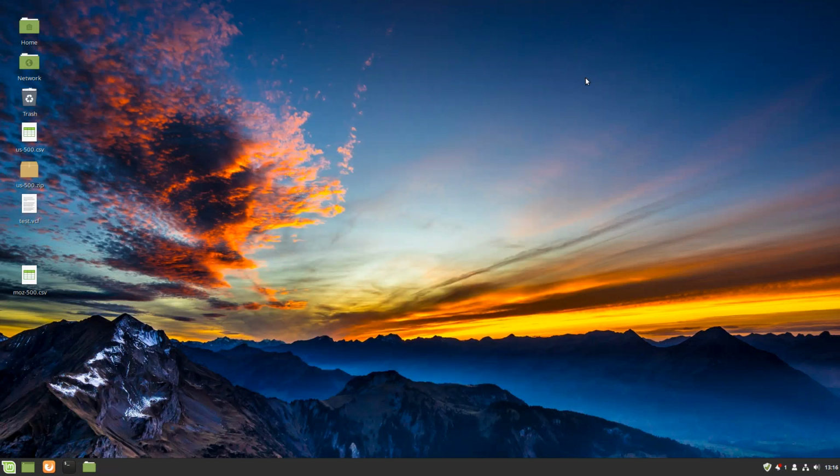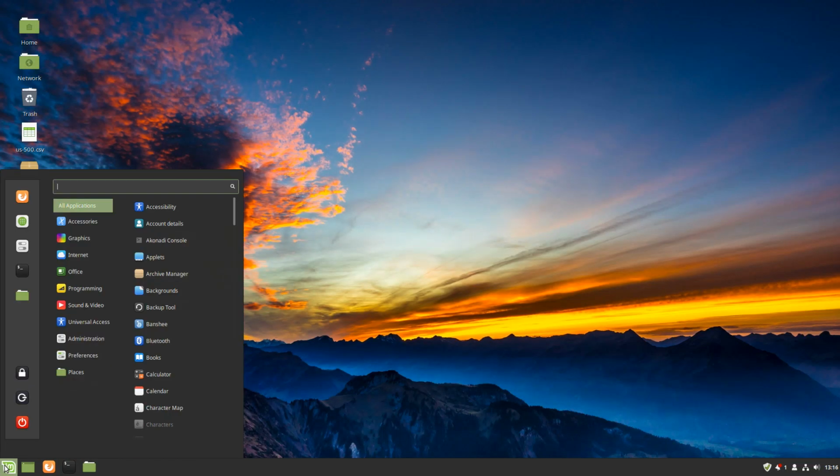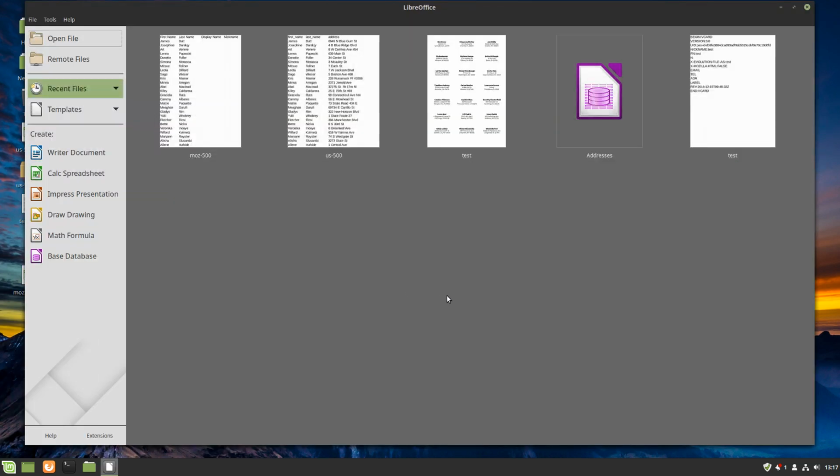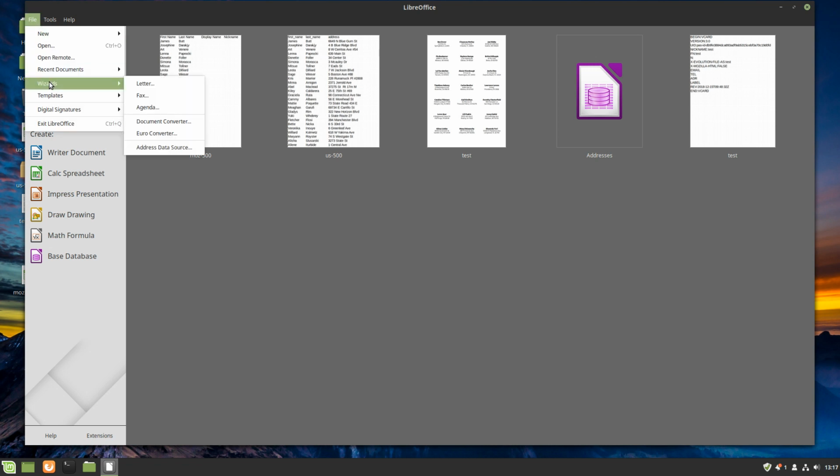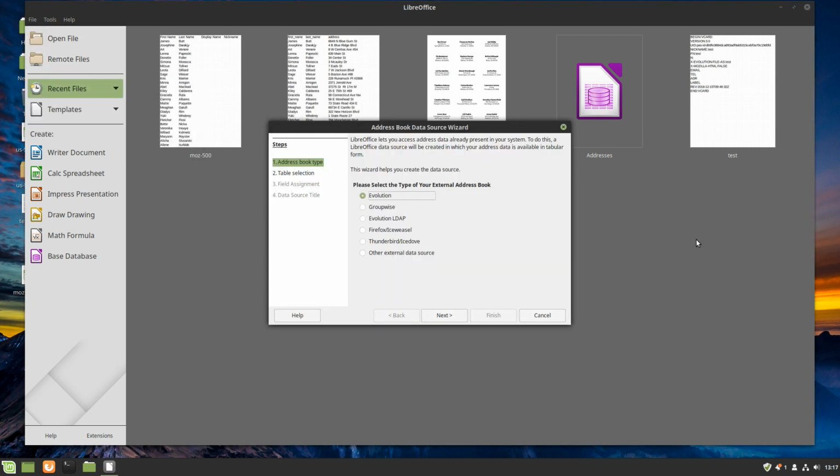So with those done, we're going to go ahead and boot up the basic LibreOffice program, which gives us this screen here. The first thing we are going to do is create a database. Don't worry, you don't have to actually dive in, just use the wizard. Under your File menu up here, come on down to Wizards and hit Address Data Source. Okay, so now you're going to have this.